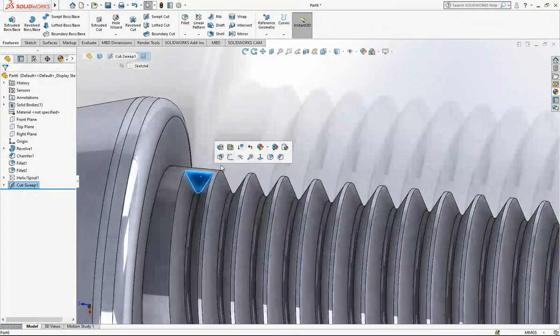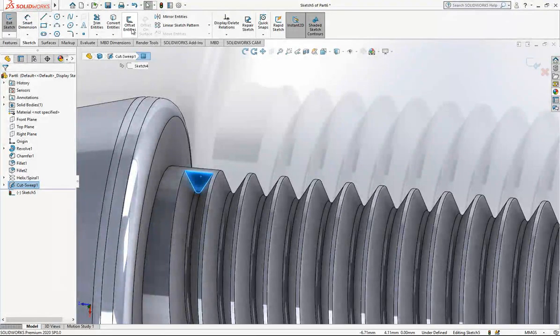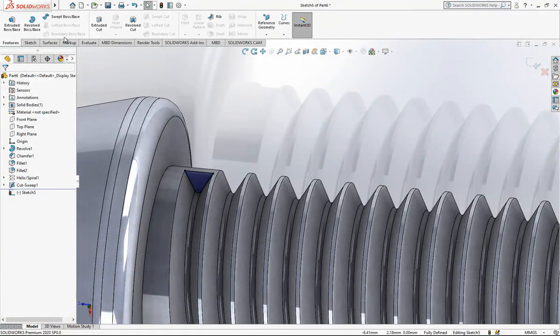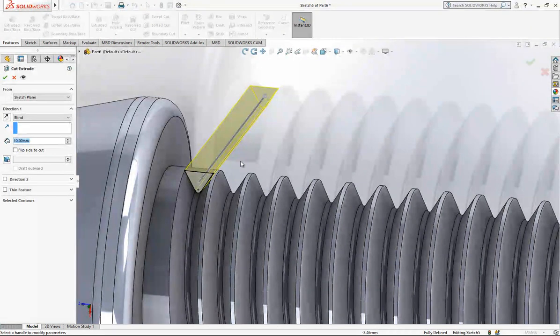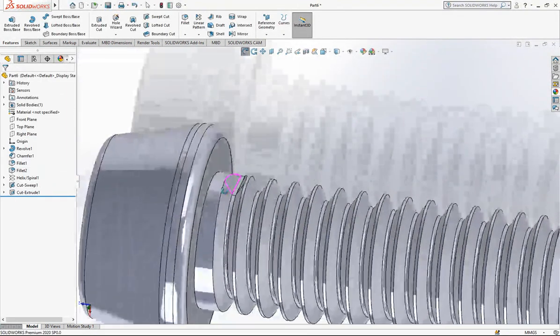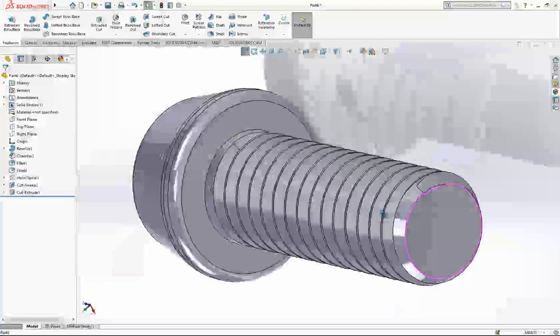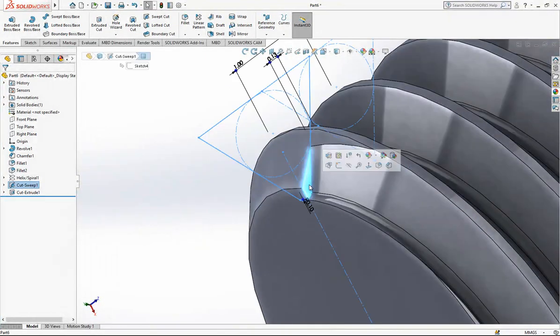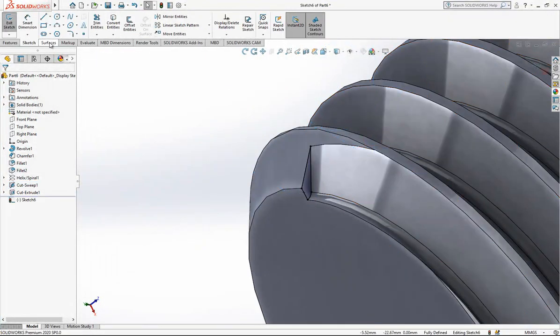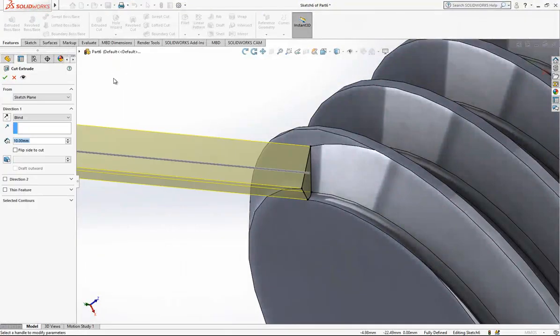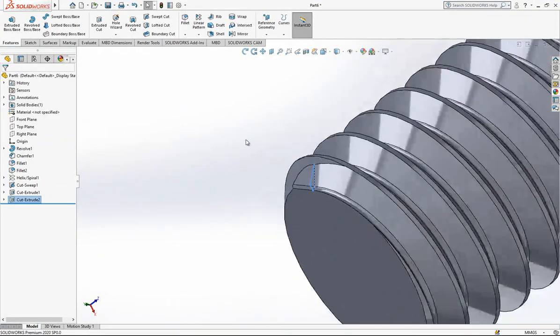And after, on this surface, I'm opening a sketch and I'm converting to this surface and making a normal cut. And here also we have a little part. We can remove it. Choose extrude cut. And this is also done.